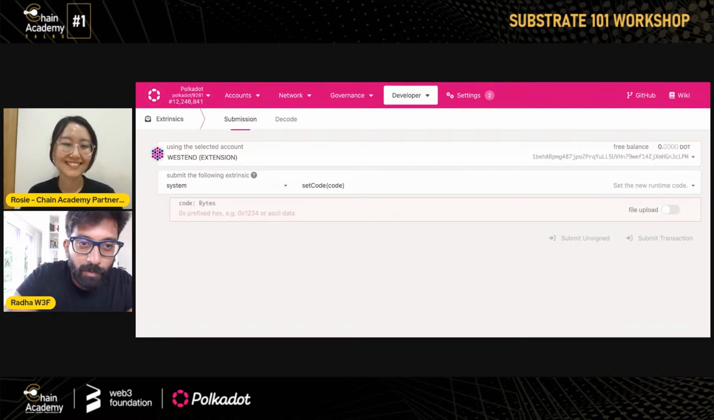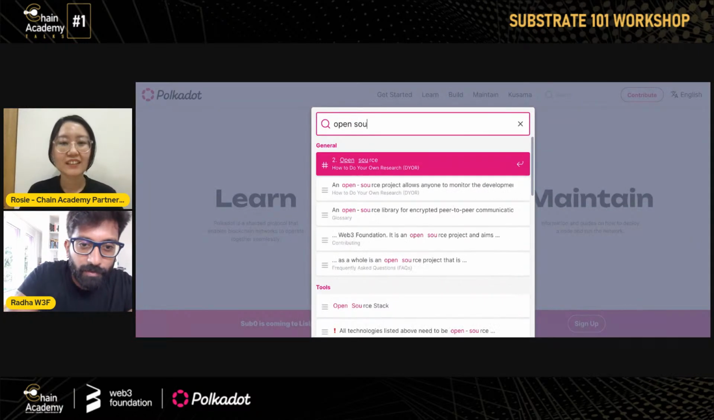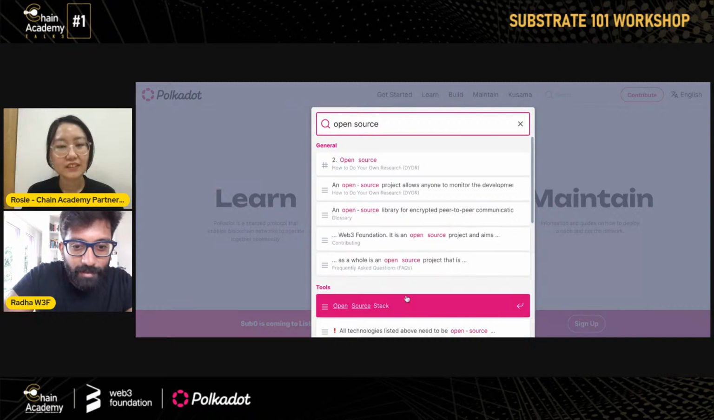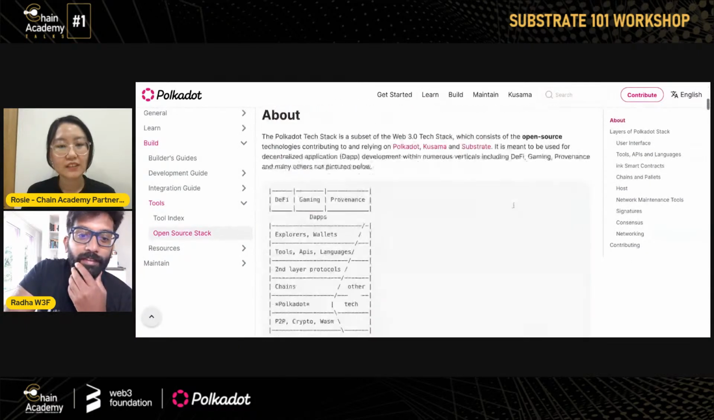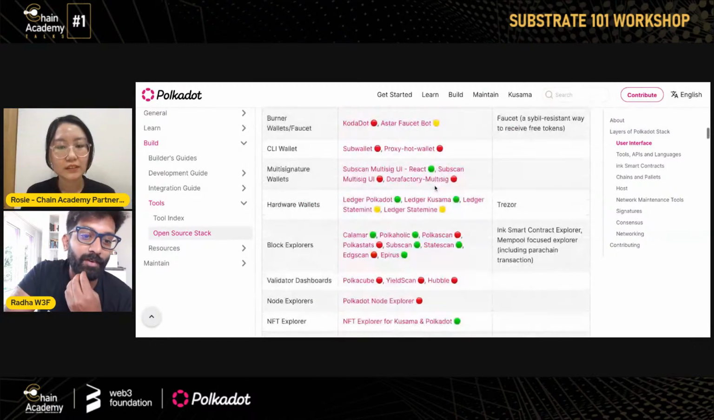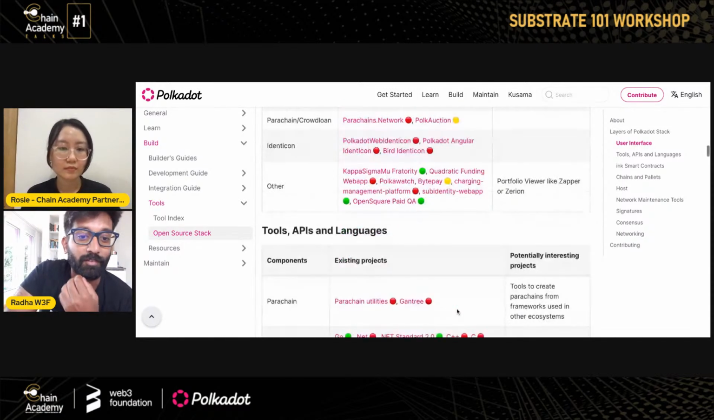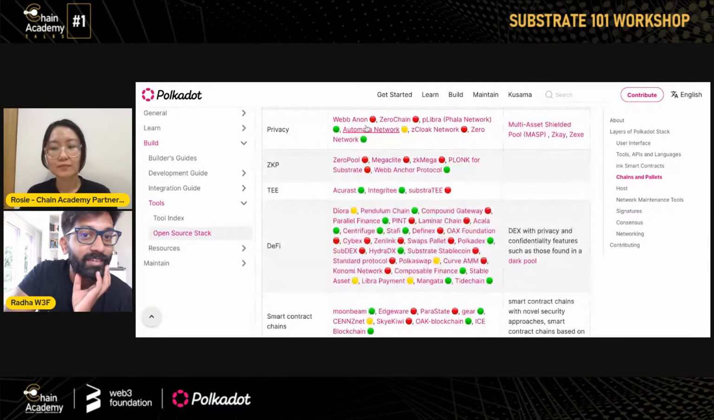If you go to polkadot.network and then go to the open source stack, everything that is open source and its status is listed. So if you're looking to build, let's say, something related to staking, this is a GitHub repository. If you click on this, you have access to the GitHub repository of all these open source things. So I hope that makes sense.